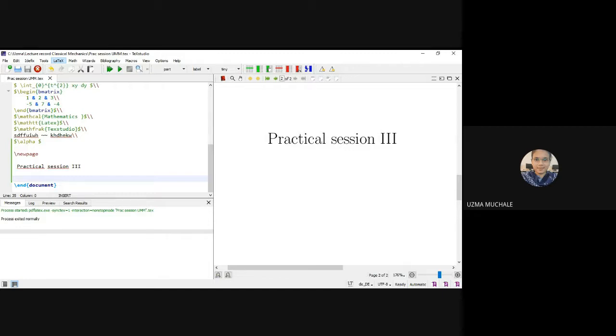You can have font style here. How many font styles are there? Emphasis, italics, Latin, bold face, typewriter, small caps, underline. All these are font styles. Font size is also available. You can see here tiny, script size, footnote size, then small, normal size, large, capital Large, and every letter of large is capital, huge, capital Huge.